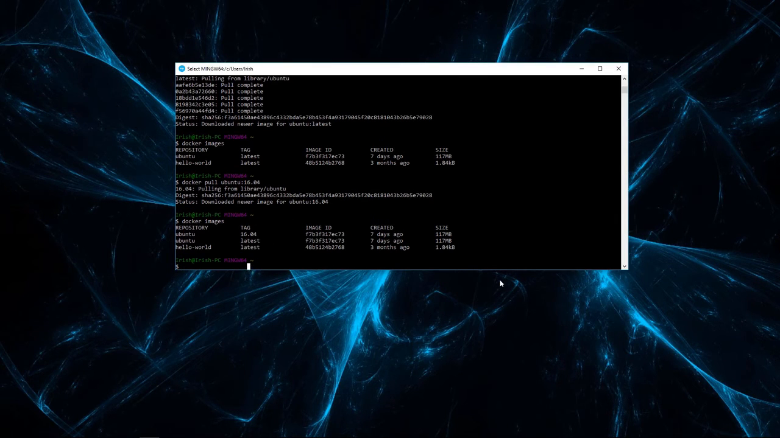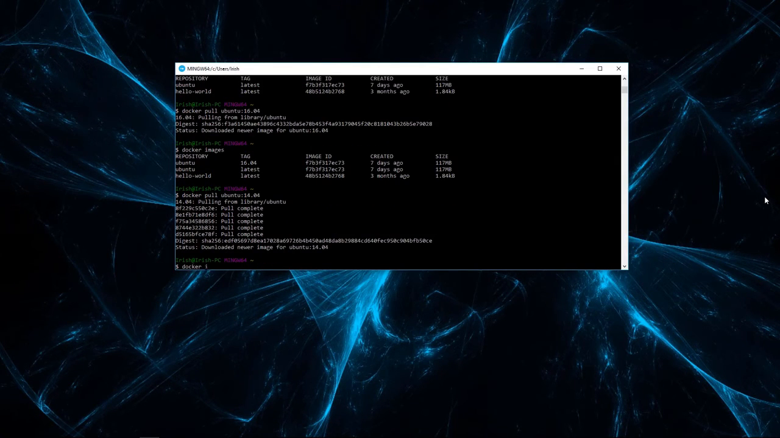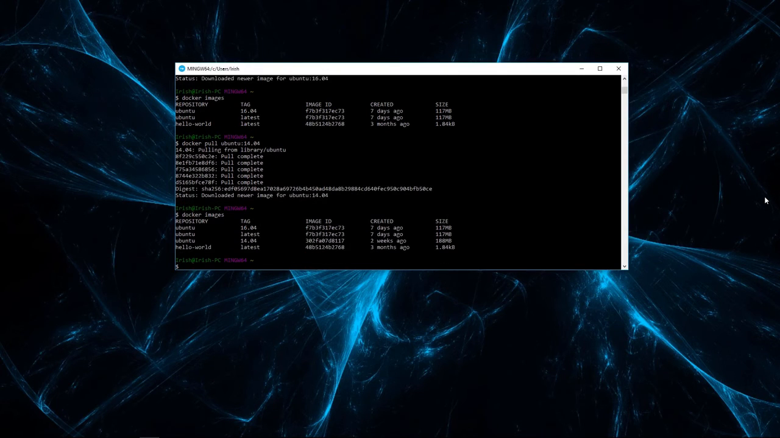So if we want to see how this works now, if we go back up here and do a Docker pull for 1404, say, this is going to go through and download us a new image. And once this is done, we'll see that it is Ubuntu, tagged as 1404, but the image ID will be different because it is actually a different image. Once again, Docker images, and we have all of those images now.